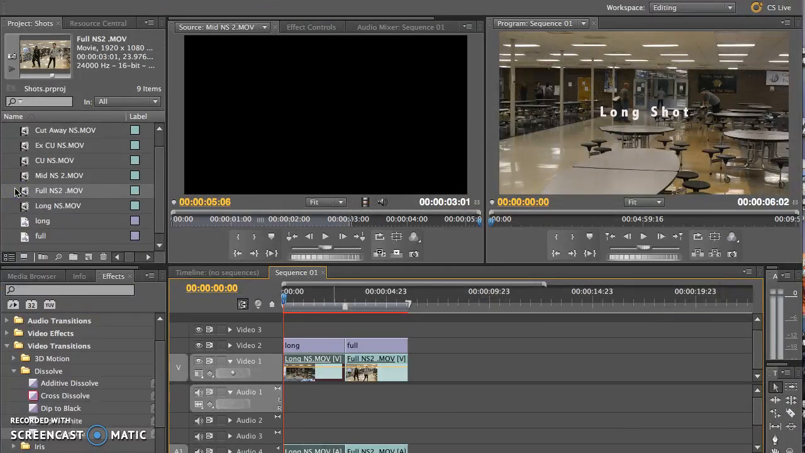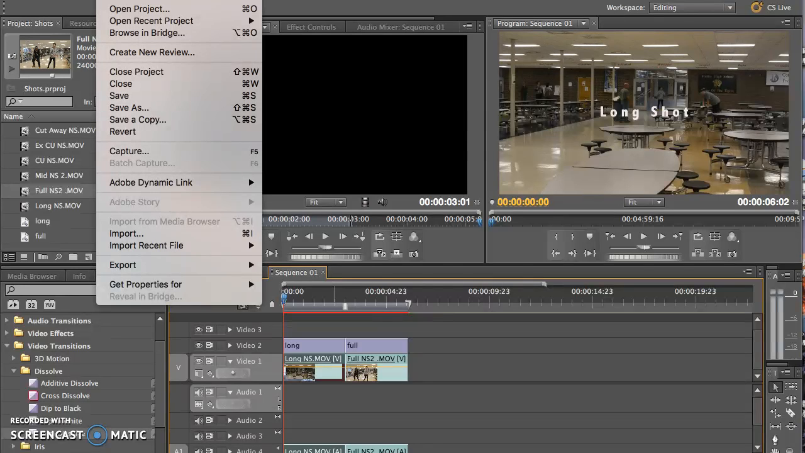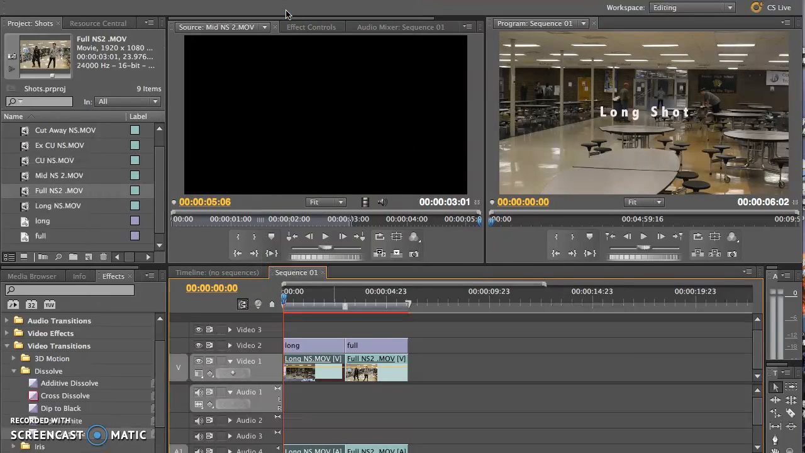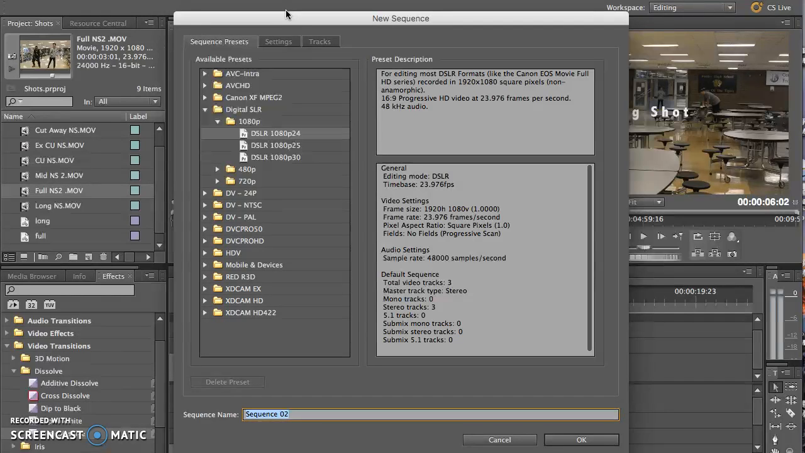If I go into Premiere Pro, you always go File, New Project, and it'll bring up that window. Actually, let's just go into New Sequence. Here is where you select, and I already have found the right setting.